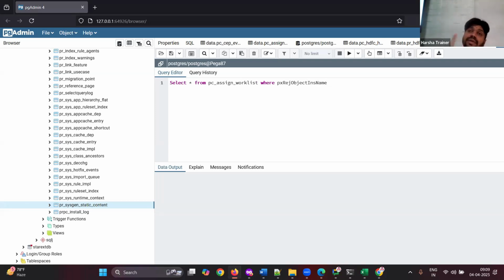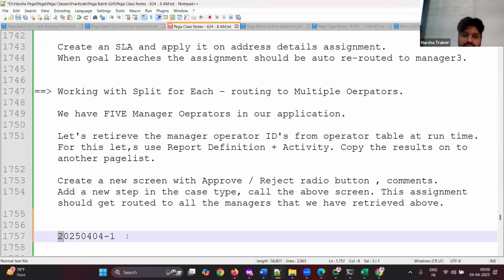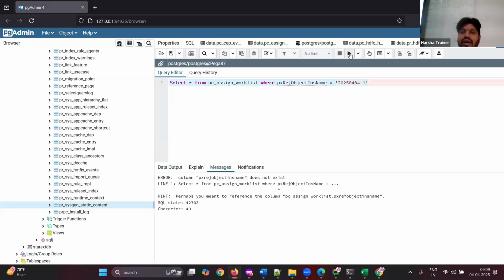There's a column. PX ref object key means PGINS key, right? The PX ref object INS name column will have PYID. So for this work object, how many assignments are there in the work list table?